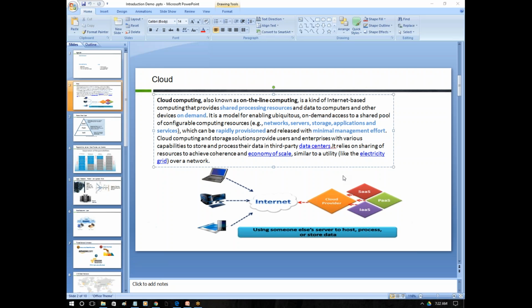With minimum management effort also has been drastically reduced. You just need not worry about raising POs and all this. It's all pay as you go. It's like an electricity bill. If you use it for a few hours, it's done, and you will pay only for those few hours. That's the main thing. So any online computing with shared processing resources on demand and rapidly provisioned with minimum management effort, if any cloud service is satisfying all these characteristics, then we can call this a cloud service.